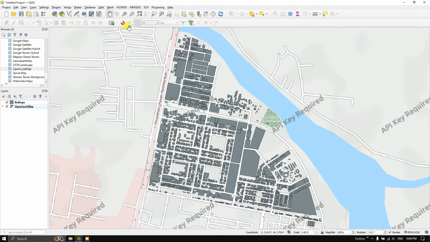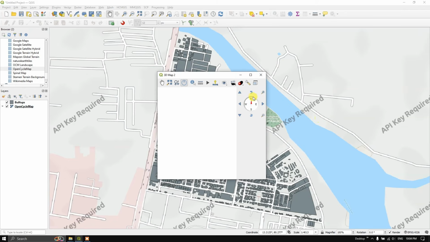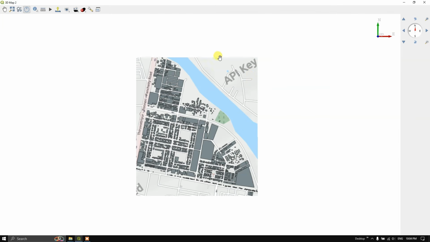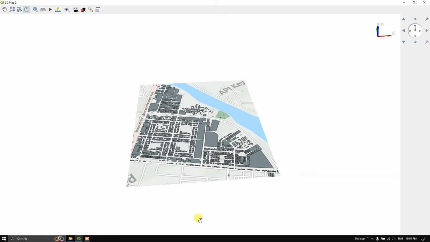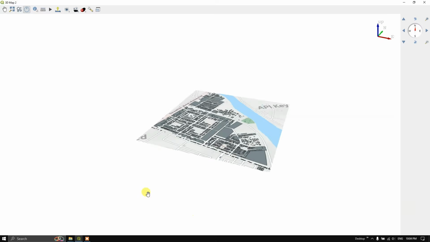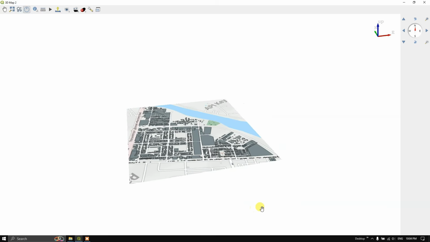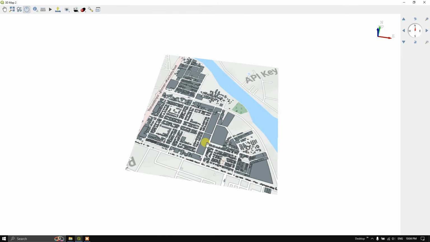And let us go to the view and select new 3D map view, click on it, and now you can see how this building is looking. You can use the scroll button, long press it, and you can move the cursor down, right, left, like this. You can move around the maps. You can add any kind of base maps to it, and you can currently see the view of the building isn't in any 3D form.